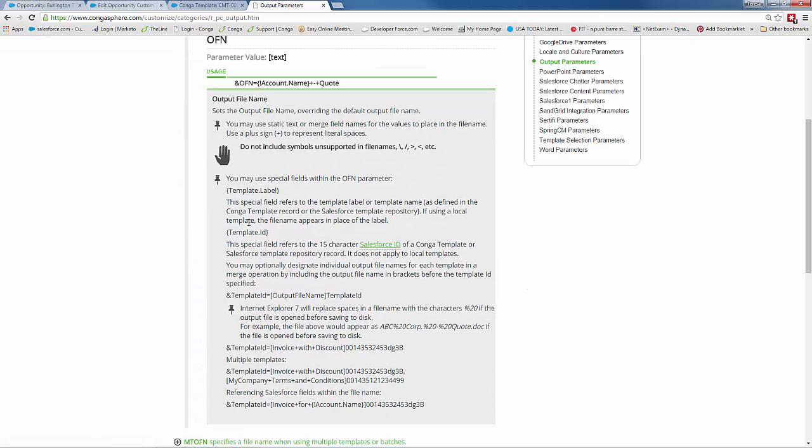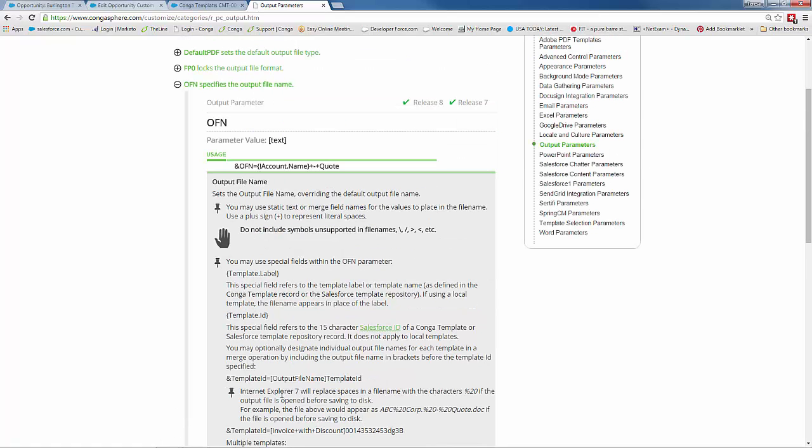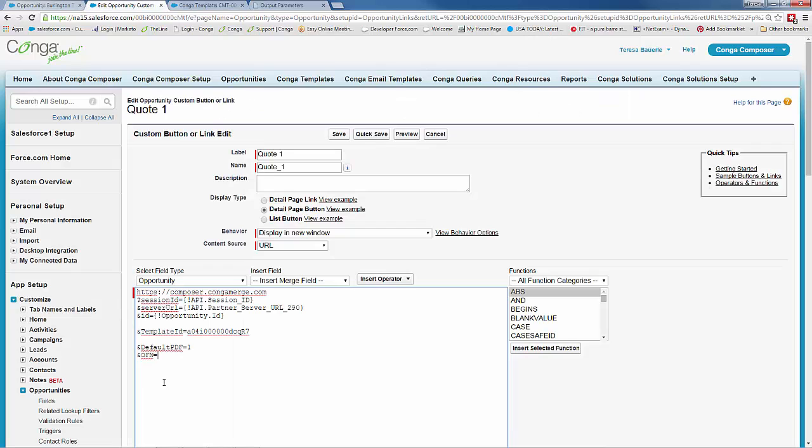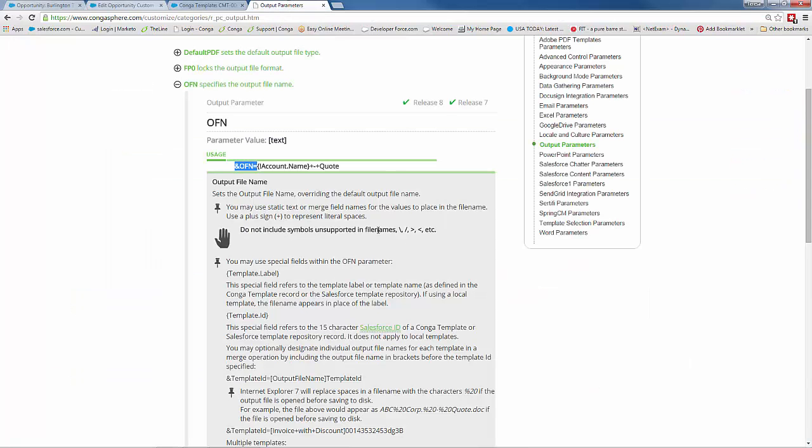So again, you've got a good description here listed below with some examples. And so again, what we want to do is just either copy or type this specific parameter into the button URL. So I'm going to copy this here, and I'm going to go back and paste it here. And so when you're looking at this, you can see you can add in a merge field, and you can type in static text. So we're going to go ahead and do that at our end.